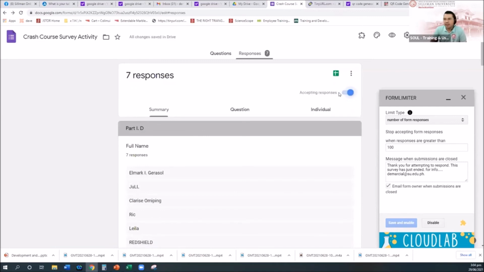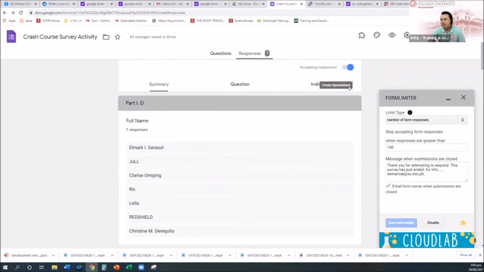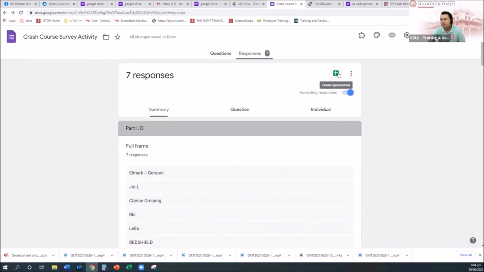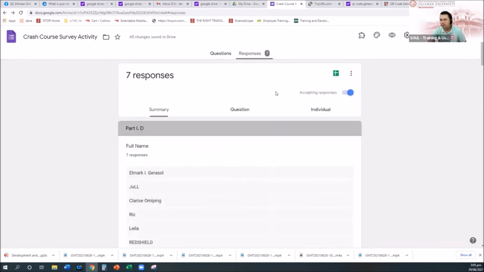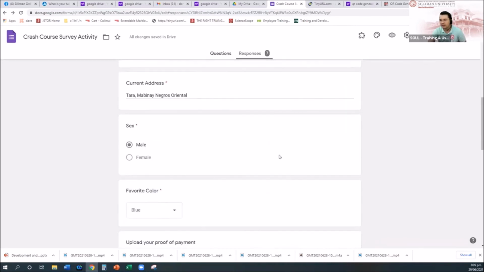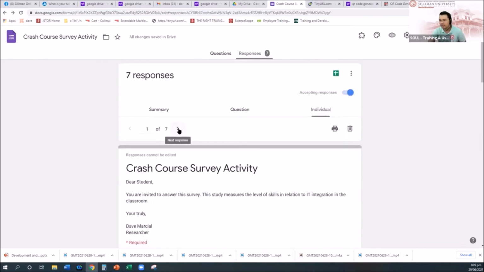Okay, last topic, managing the responses. So how to find our responses and how to download in a sheet. How to do that? I will close this one. If you will just be dependent on the browser, you can actually do that here. You can see the result. You can also see individual responses, just like this. All you have to do is click on next so that you can see them individually.